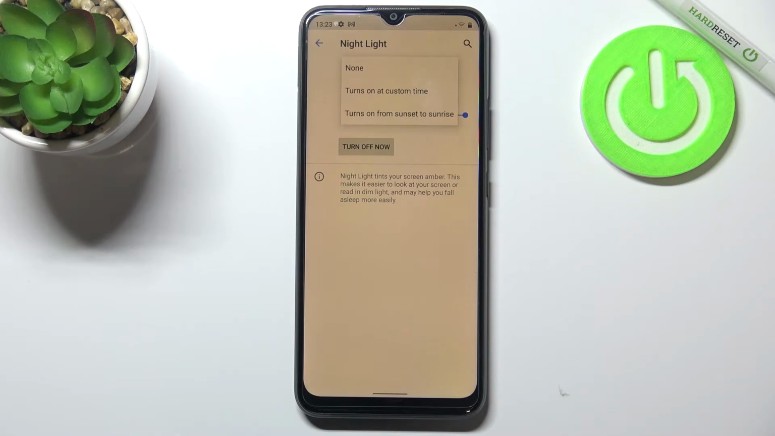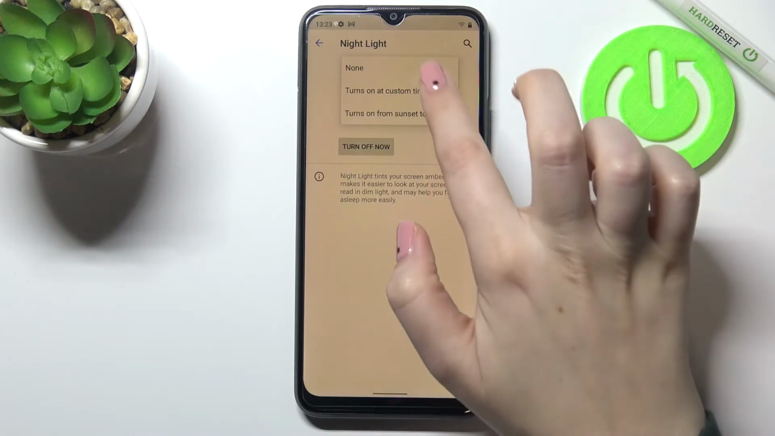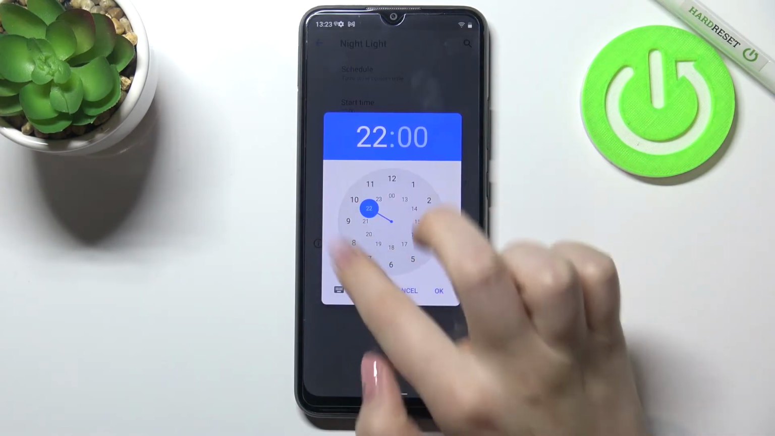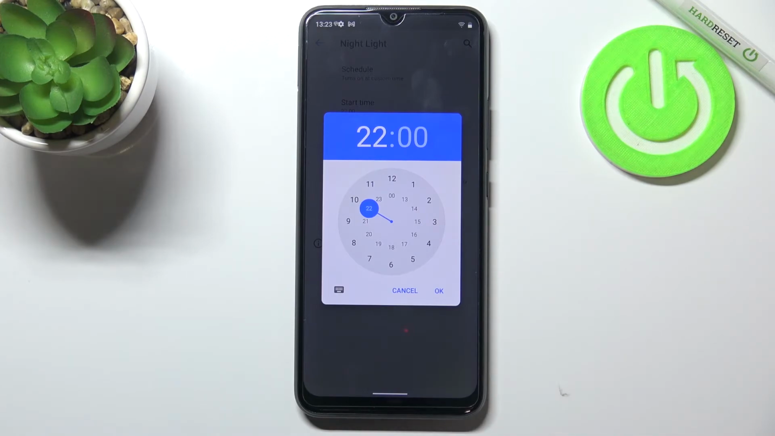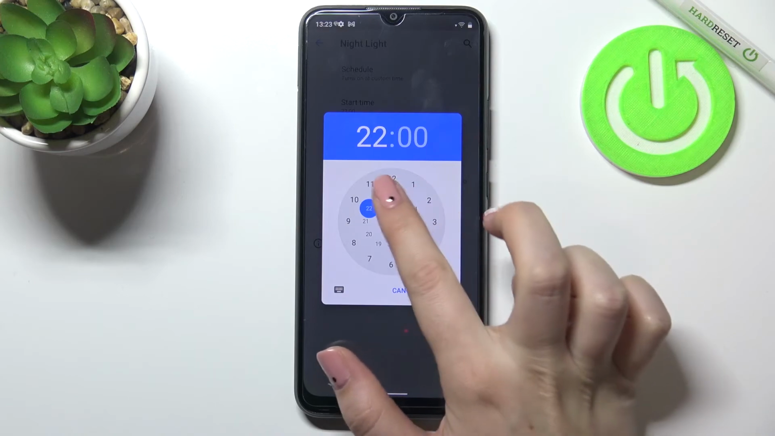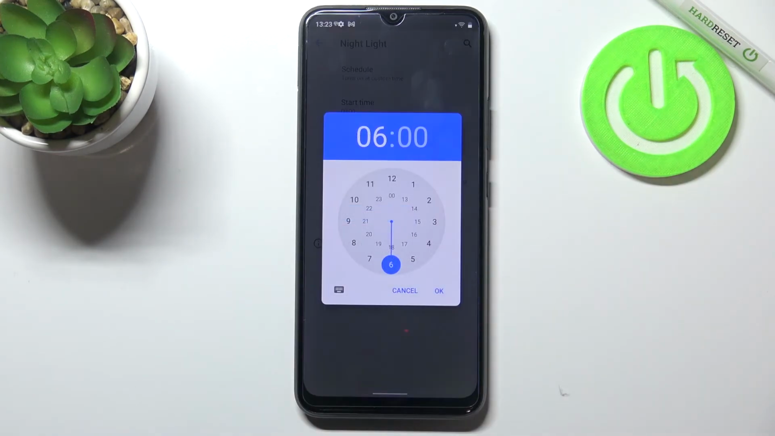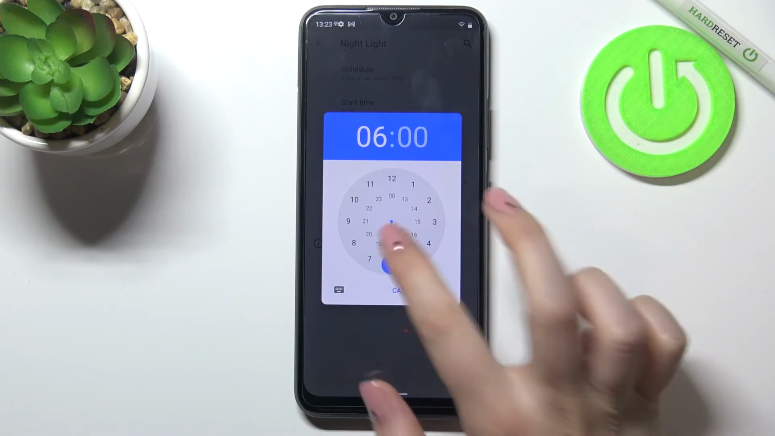So your device will automatically, probably based on network, it will be network provided, will decide when the sunset and sunrise are. So let me show you how to custom time, for example, and as you can see after picking it we've got the start and end time. So after tapping on it we will be able to pick from this clock the start time we want to use. So let me pick, for example, maybe midnight. Tap on OK. And we can pick the end time, and I will pick 6 o'clock.